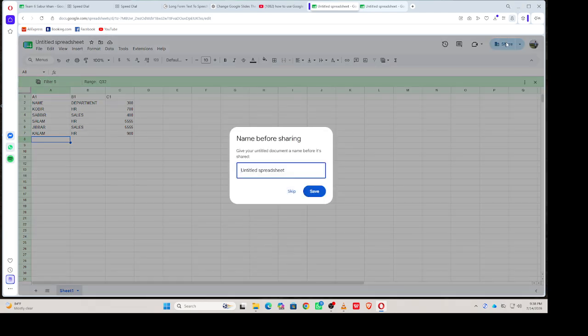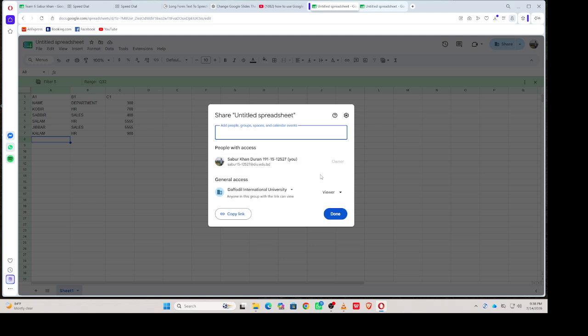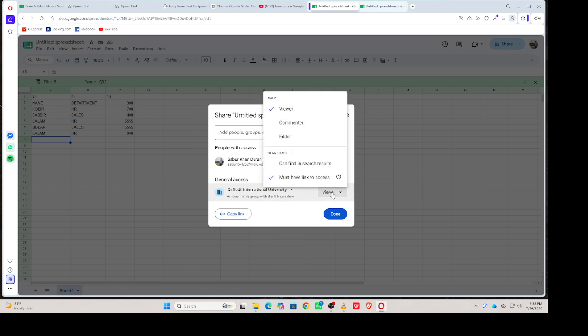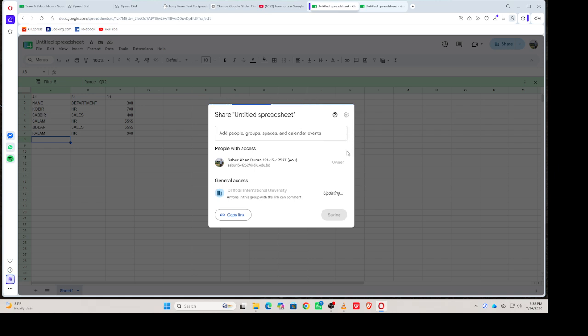Here, you can add people by entering their email addresses in the Add People and Groups box. You can also choose who can access your spreadsheet by using the General Access option. Next, choose the permission level. You can select Viewer, Commenter, or Editor, depending on what you want others to do with the file.